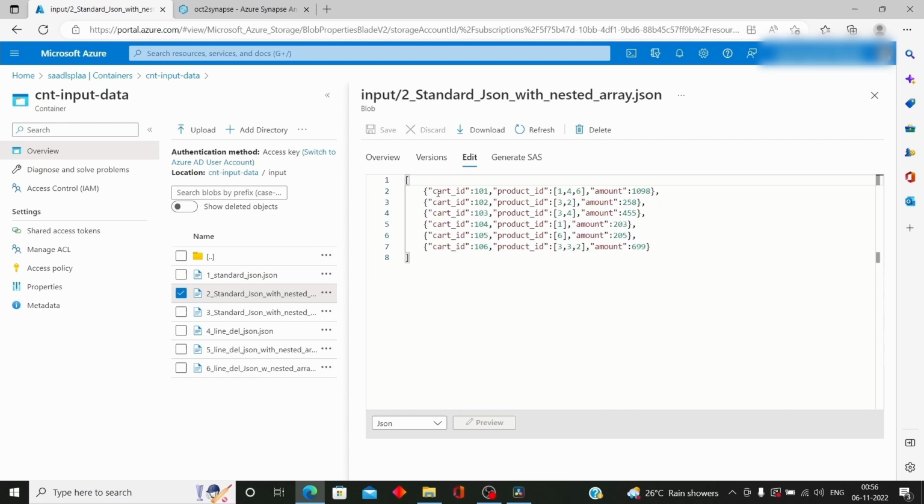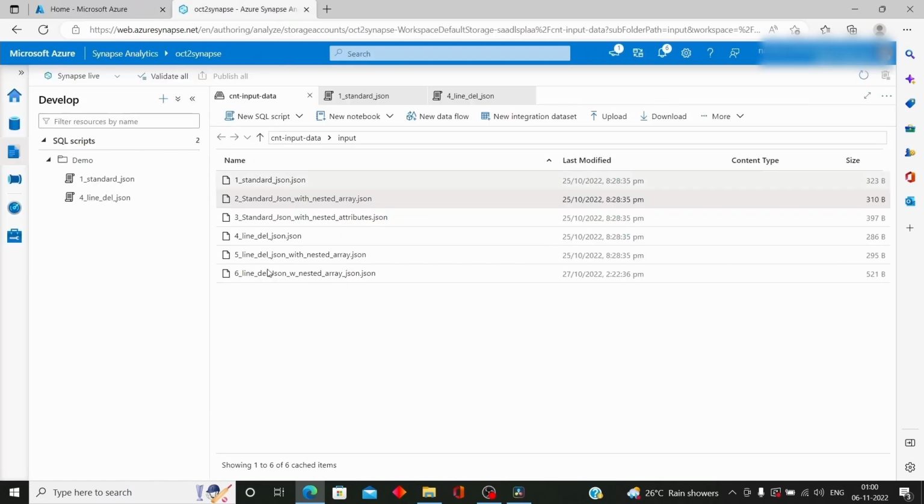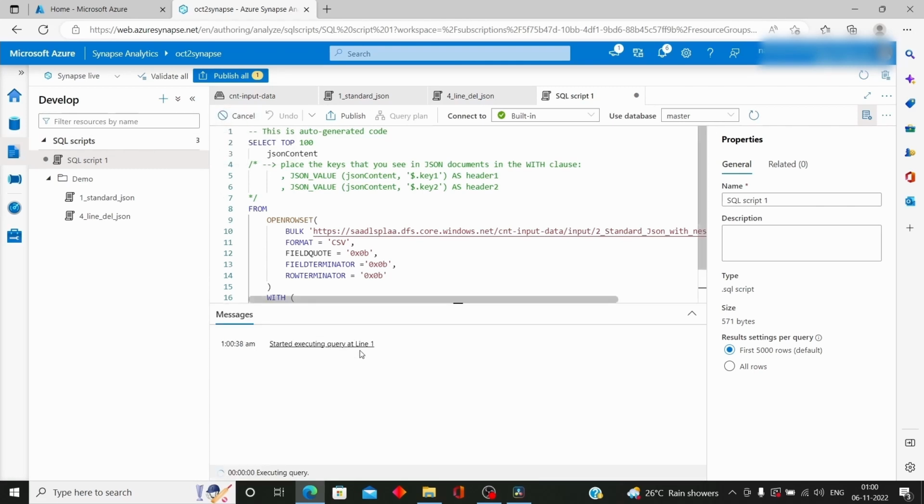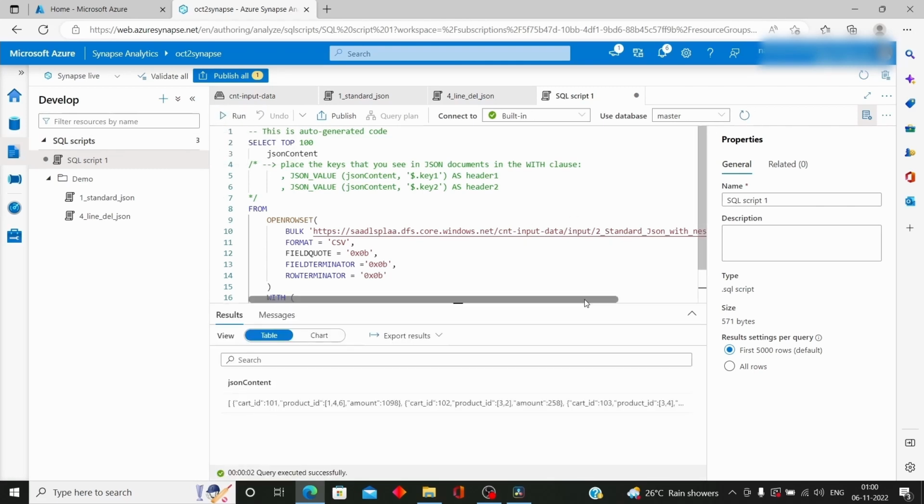All right, so this is an example of a simple cart where you have the product IDs listed as an array. Everything is the same, but the only difference is that now I have one attribute which is not really a single value, but rather an array of values. On the Synapse side, I'll not explain each and every step, so I'll be a little quick this time. All right, I'm able to read the data.